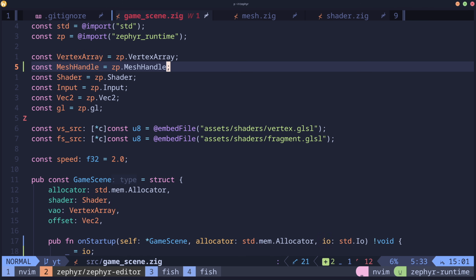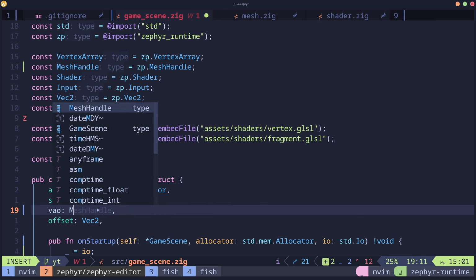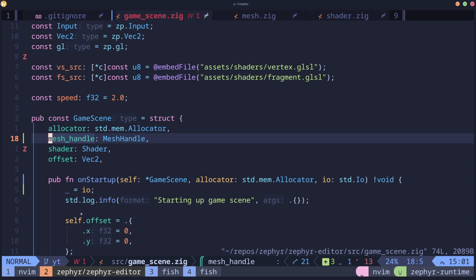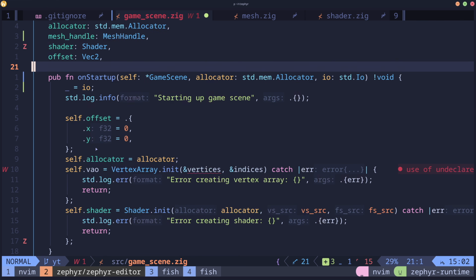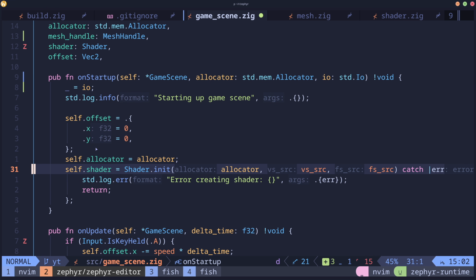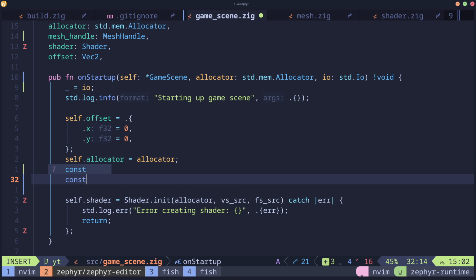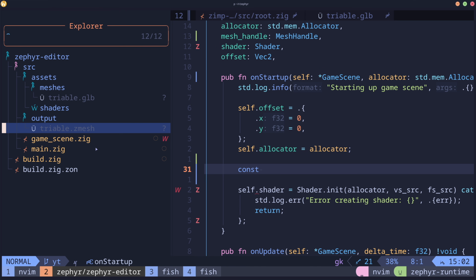So LSP restart. We have that again. Now instead of holding a vertex array, we're actually going to hold a mesh handle and call it a mesh handle. Nice. So now we're not going to have vertex arrays anymore. Just get rid of all that. But after we do the allocator, we're going to need our IO. Eventually we're going to make our game engine handle opening these files, but for now, we're just going to do it right here.